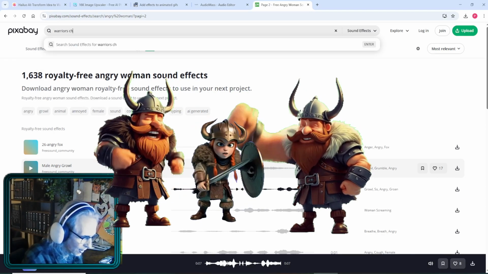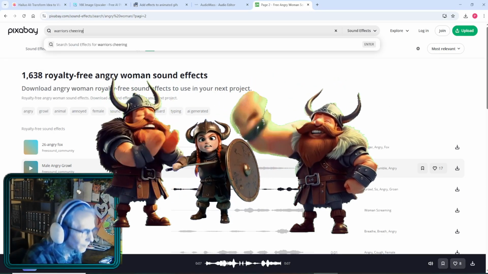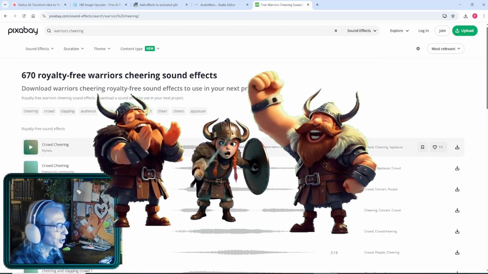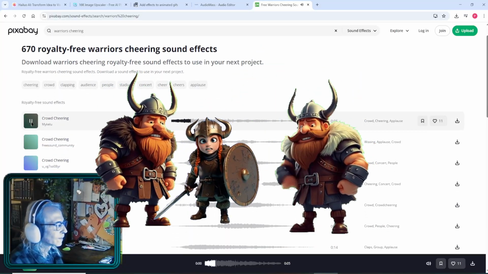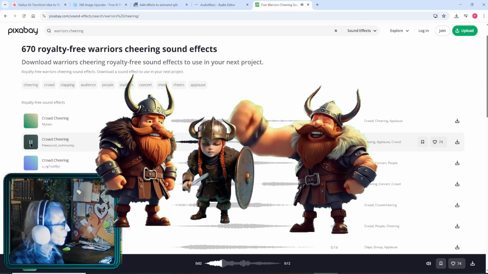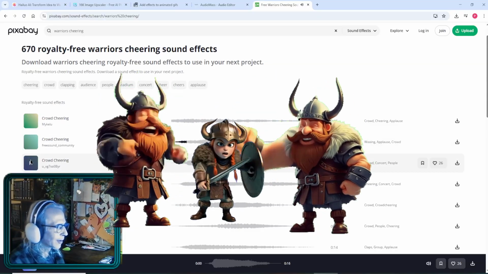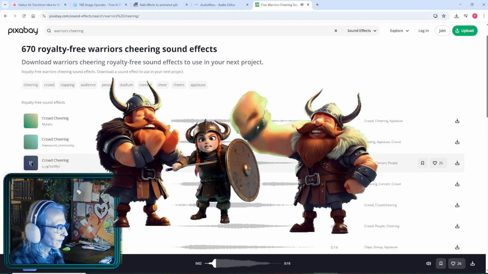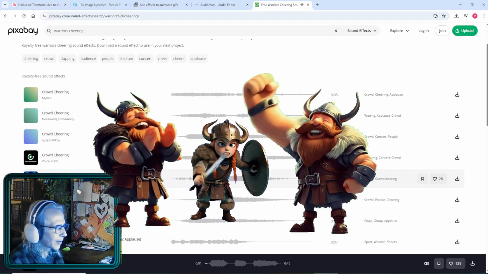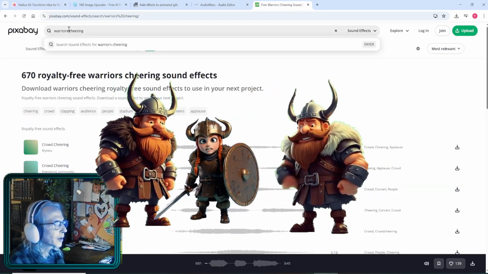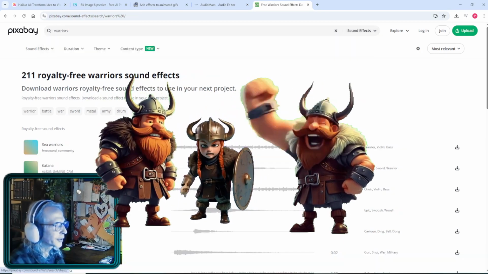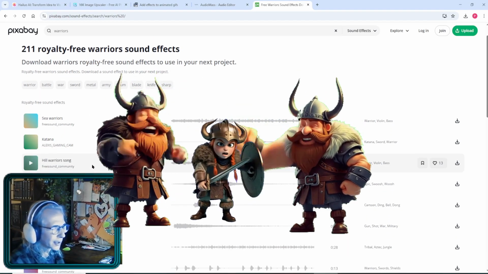Warriors cheering. Let's see if you have anything with warriors cheering. Crowd cheering. No, crowd cheering. That's not the crowd. That's a very loud crowd. Crowd, warriors. Let me see what it will give us for warriors. Sea warriors, katana, hill warrior song.